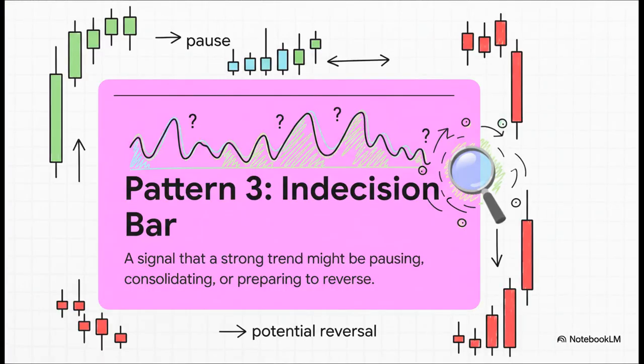And finally, our third and last pattern is the indecision bar. This is kind of like your yellow light.